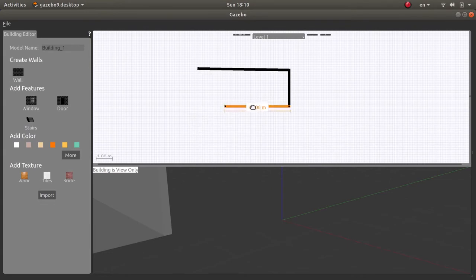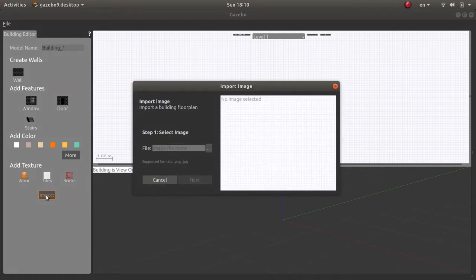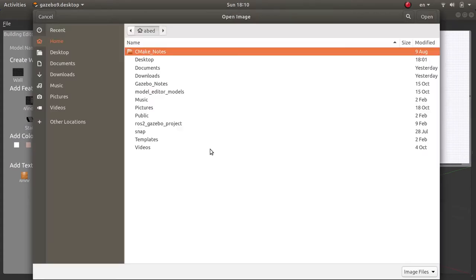Now, of course, you don't want to construct walls arbitrarily. As you can see, the walls appeared here in the 3D preview. Of course, you have to follow a certain, let's say, map, right? So in order to do that, you can click on the import button right here. And this will allow you to import a plan for the floor. This will simply be, as you can see, a PNG file or a JPG file. So I have a file in here. I have already downloaded it. It's a simple image.